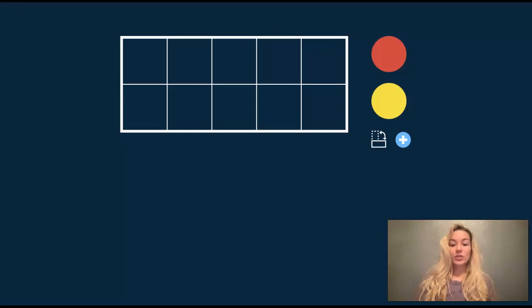So what you see here on the screen, this is a 10 frame. And I'm going to give a number. So we're going to start with 3. I'm going to do 3 red circles. And then red will represent the given number and yellow will represent the number we get to get to 10. So this being a 10 frame, we know that all the circles filled up in this frame will equal 10. So right now we have 3. How many more do we need to get to 10?